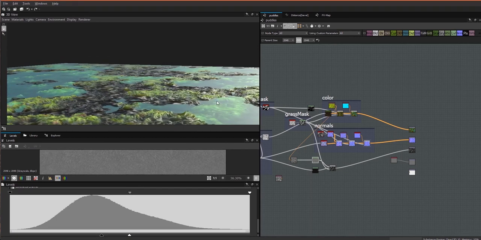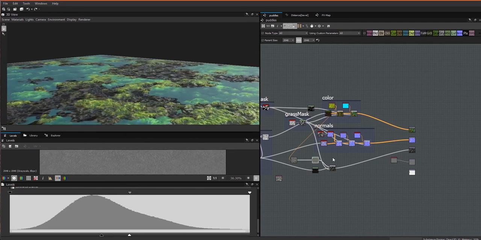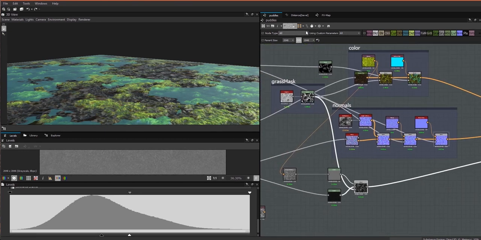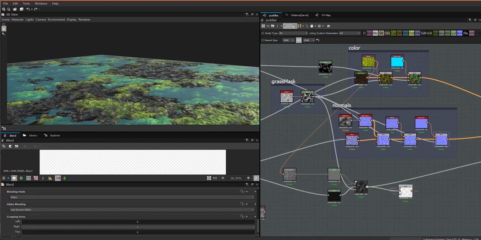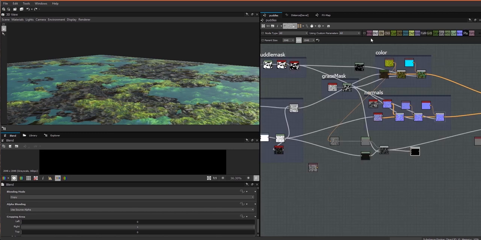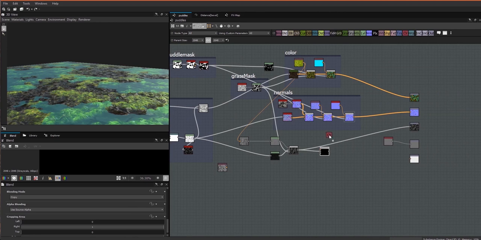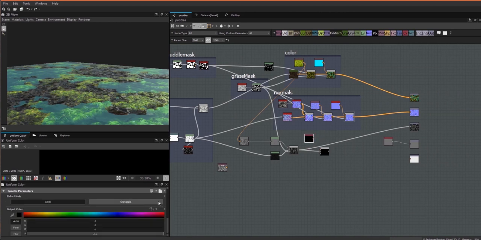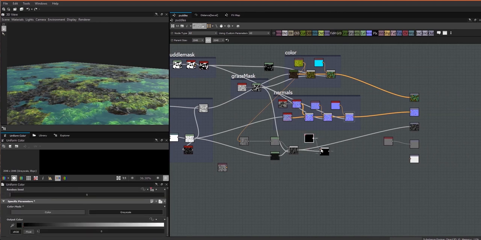Now, it's still happening underwater, and we don't want that. So the next one we're going to put in here is going to be for the water, and that one, it's all pretty shallow. I think I'm just going to make it black completely. Turn that into a grayscale. We'll make it black, and we'll use the Puddle Mask for that.